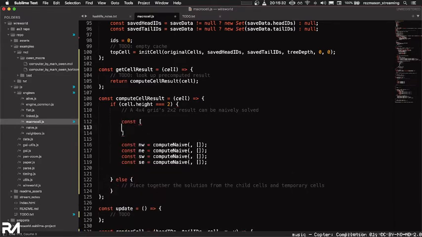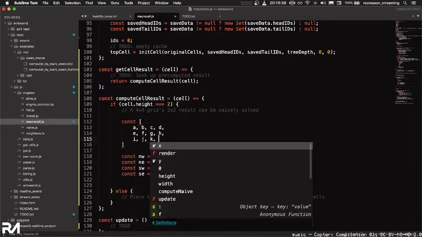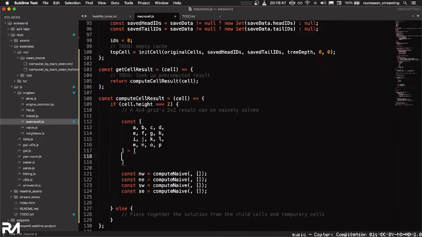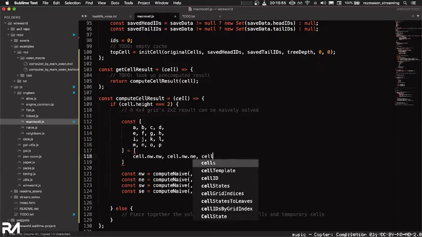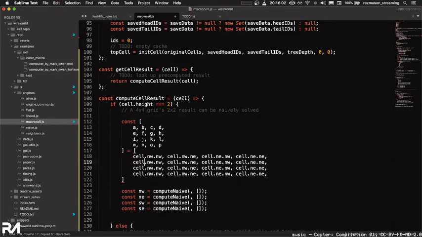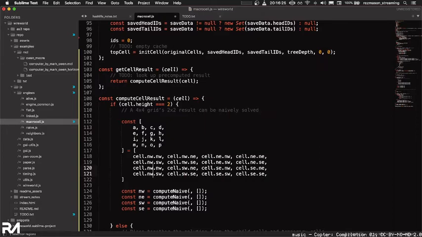Const A, B, C, D, E, F, G, H, I, J, K, L, M, N, O, P equals cell.northwest.northwest, northeast, cell.northeast.northwest, cell.northeast.northeast, boom, boom, boom, northwest.south, south, south, south, south, south, south, south, and this one, southeast, and this one, southeast, this one southwest, this one southwest.